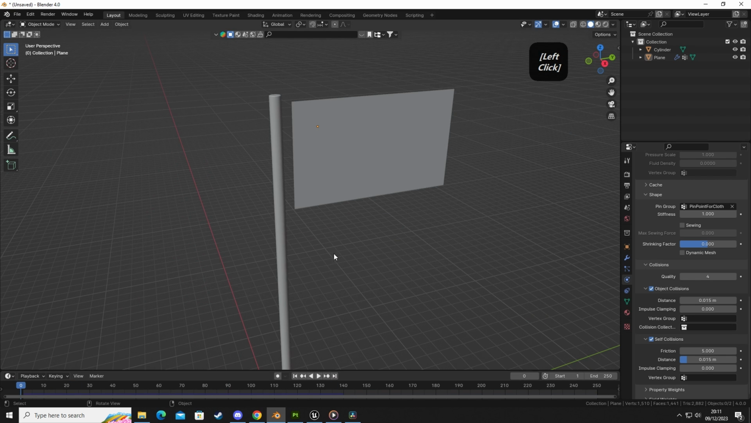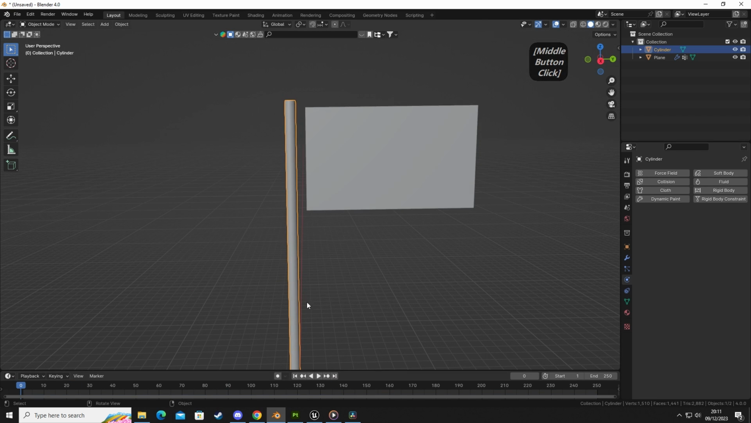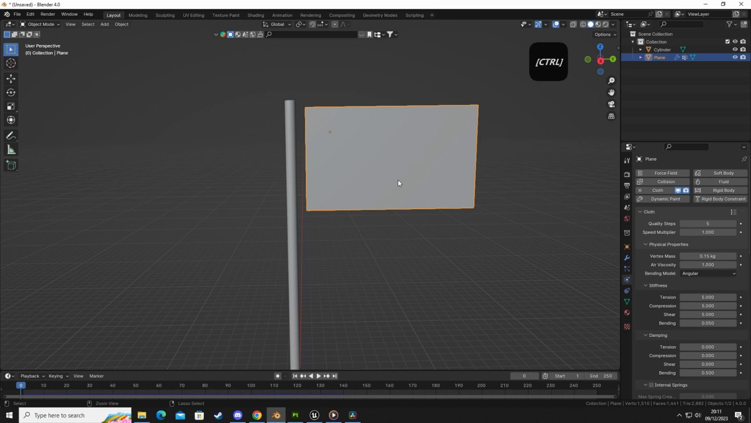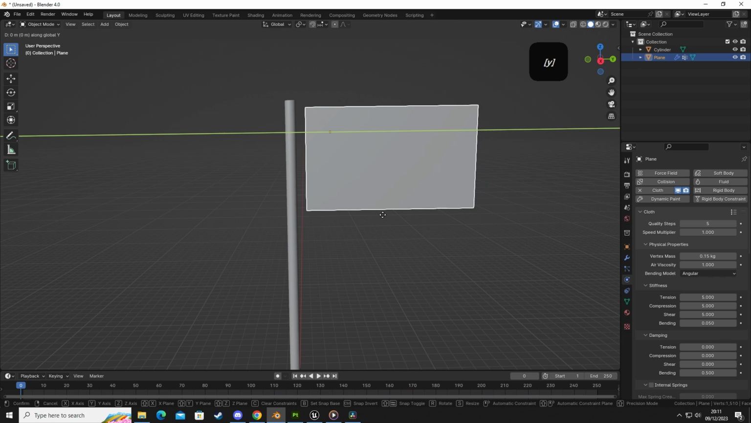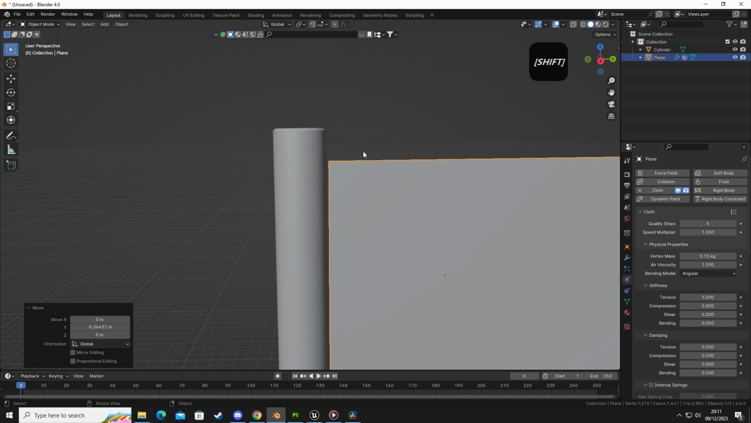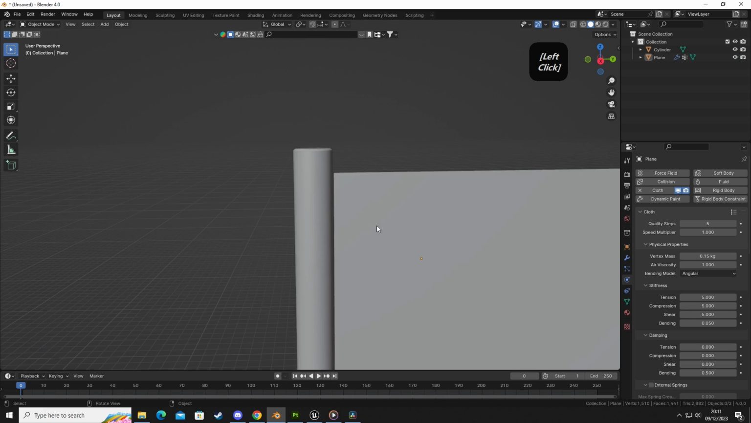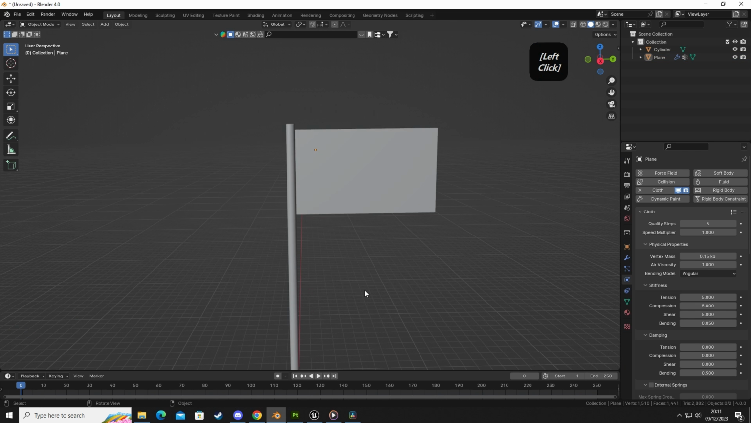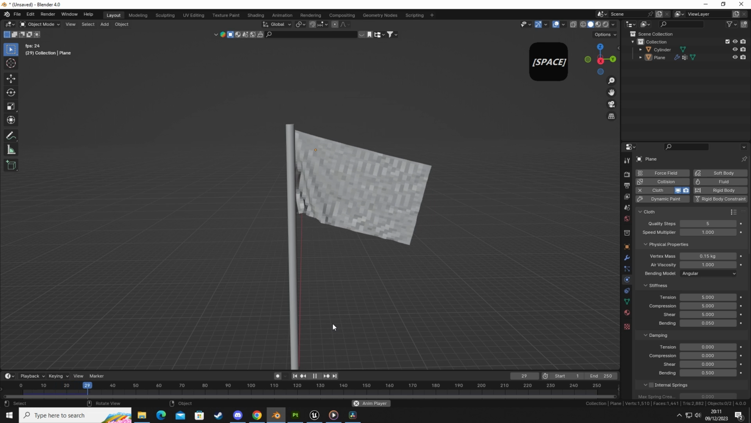So we're going to select our cylinder, Control A, rotation scale, select our cloth, Control A, rotation scale, move our cloth on the Y so it's just about touching the pole, like so. And then from here we can simulate again. Let's have a look.